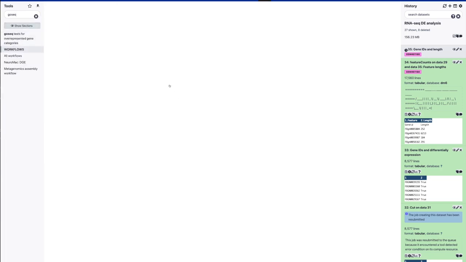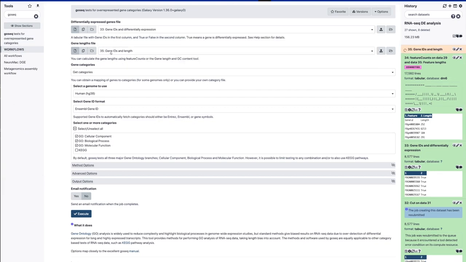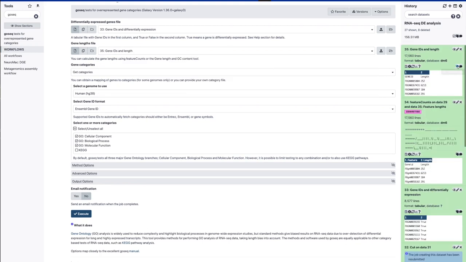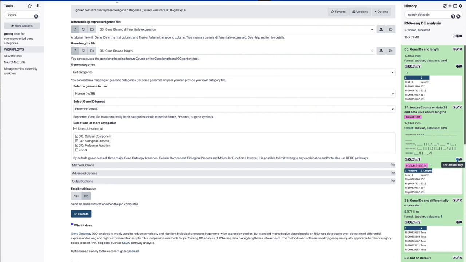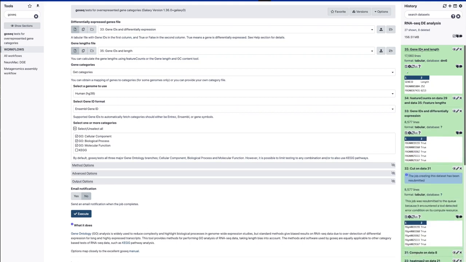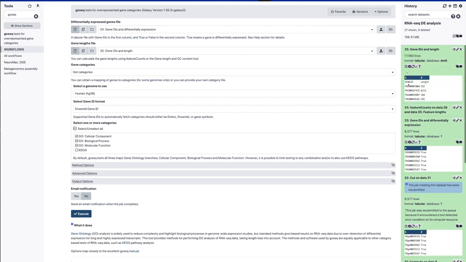So goseq, and what we will give it is the gene ID and differentially expressed, and the gene ID and gene lengths. Just a quick thing, we don't need these datasets anymore, the edit data, the tags, so feel free to remove them so that they don't pollute your history. So, gene ID and differential expression, the gene ID plus true/false in the second column, and gene ID and gene lengths, which is what we just created.